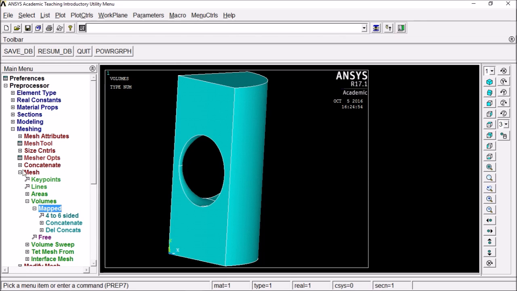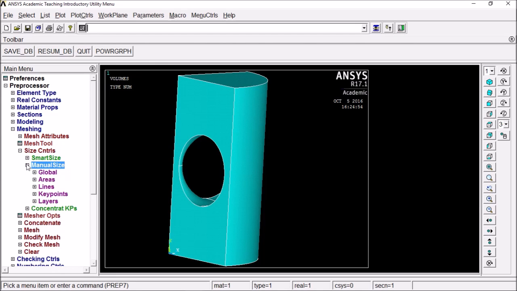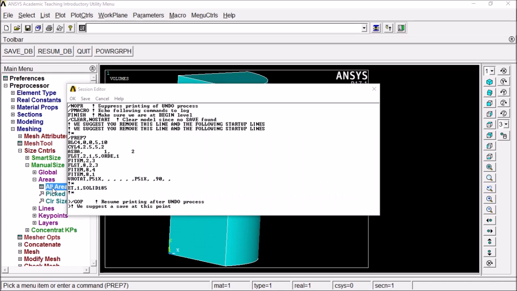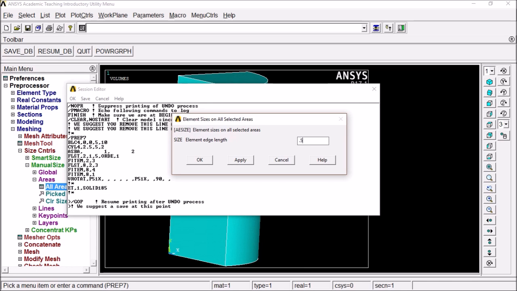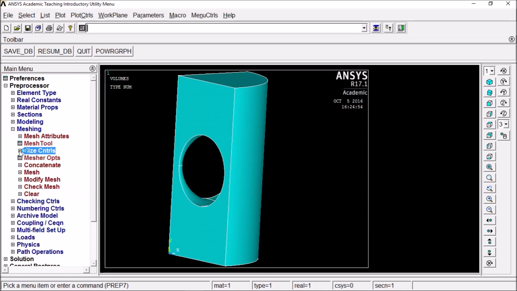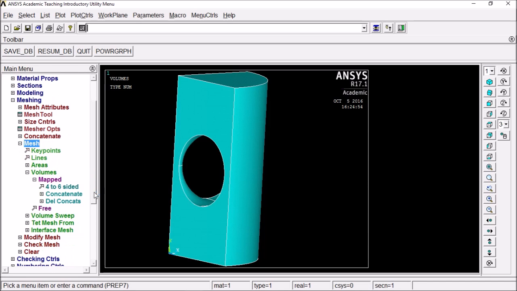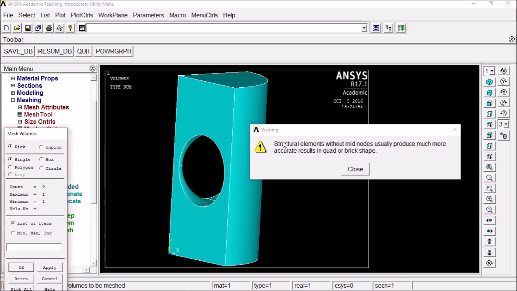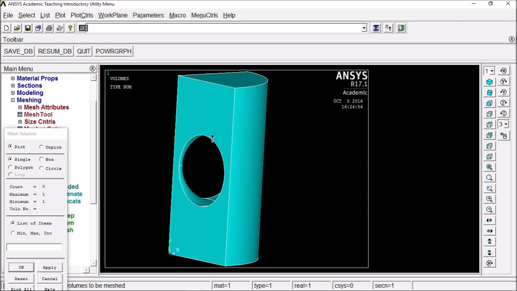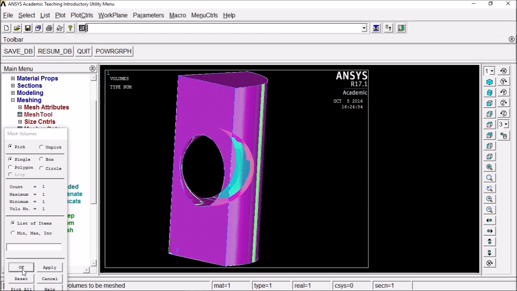You just set a size control. Let's see, so I'll go to size control manual on areas, and I'll do all areas. Let's say half again. And I go to mesh, and I do, let's see, a free mesh. And it's going to tell me that it's going to be better in brick shape. That would be a result from the sweep, but I'm going to say I don't care. I'm being lazy. I'll select this volume and I'll hit OK.